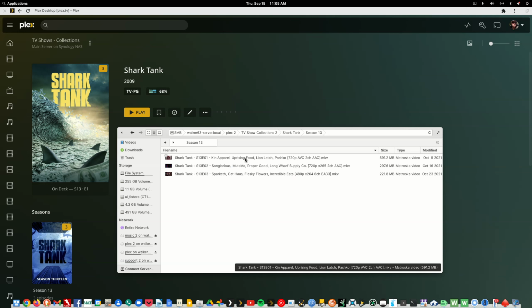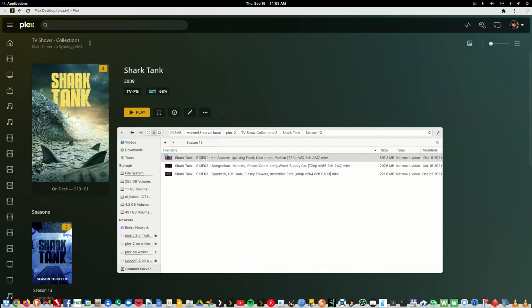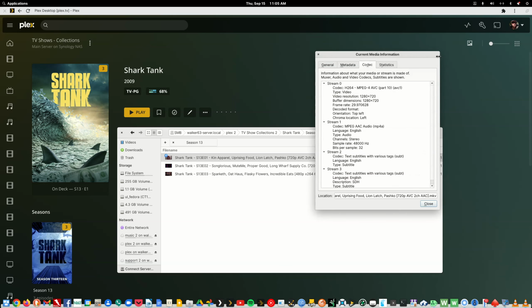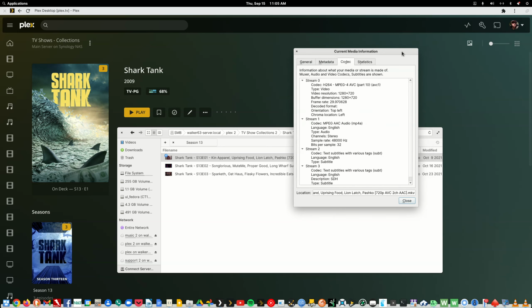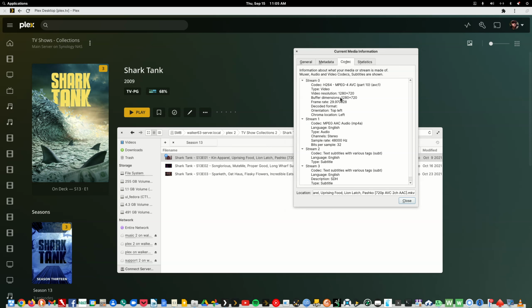Or you can simply, let's do this quickly. Sorry, it opened in another window. But I can look, with VLC, I can go to Tools and then Codec Information, and you can look at the file characteristics that way.